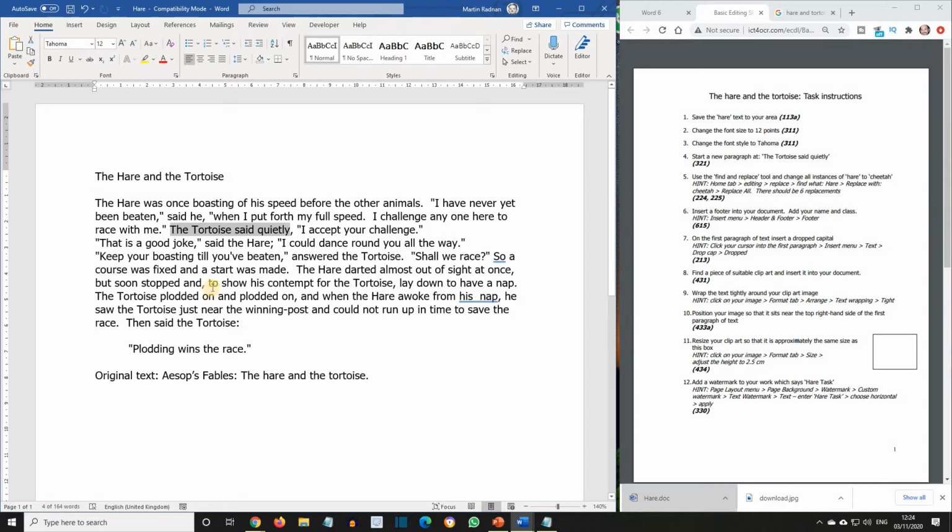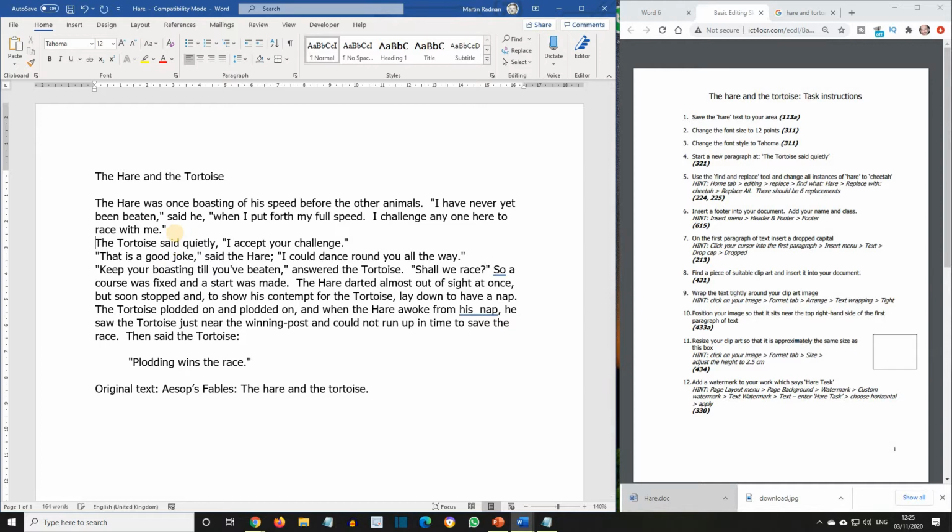Now, on the third line of text, you'll find a sentence that begins with the words, "The tortoise said quietly." We wish for this to be the start of a new paragraph, so select just before the T of the word the and press Enter.